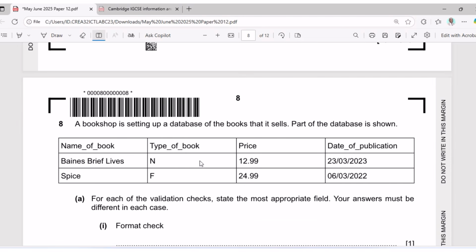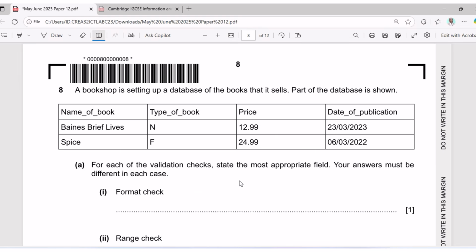Then the next question, question 8, a bookshop is setting up a database. This is a question on database of the books that it sells. Part of the database is shown. Name of book, we have a type of book. You can see NF, price, 2 decimal places, date of publication, and you see the format of the date. So then the question is saying, for each of the validation checks, state the most appropriate field. Your answer must be different in each case. You see that, so you don't repeat the same validation check.